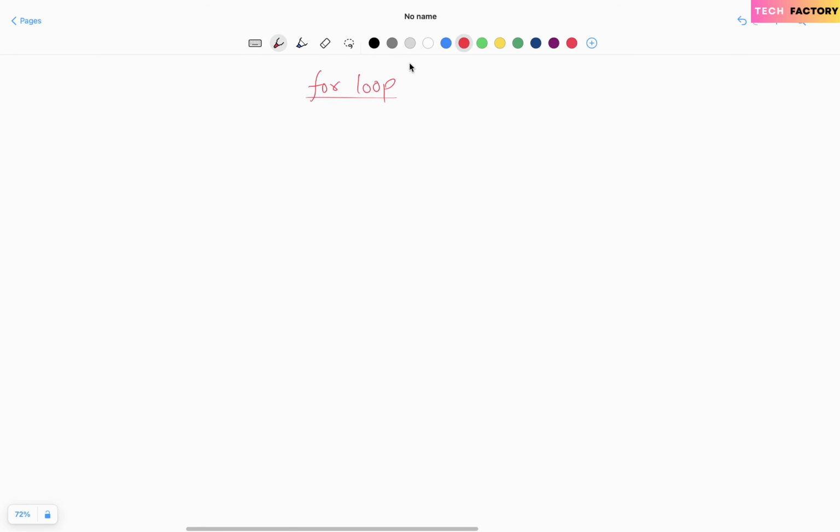Hello and welcome everyone. So in this tutorial we are going to learn for loop, and here as you can see, for loop is a part of control flow statement, which we are doing as a continuation of previous tutorials. So here let me explain to you what a for loop is and why we use it.